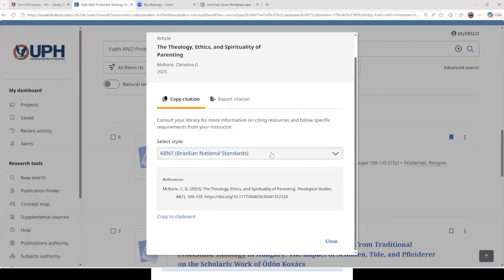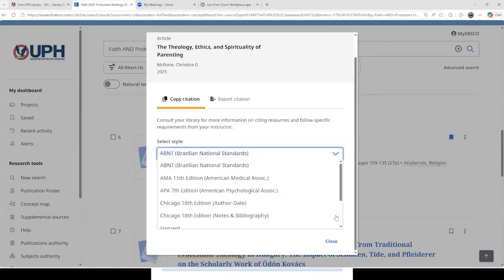So if you want to use a different citation style, you can click on the drop-down menu and there are 9 different citation styles. For Turabian, I am aware that this is also one of the preferred citation styles. Unfortunately, it's not yet available in our platform, but I have already submitted an enhancement request for this citation format.